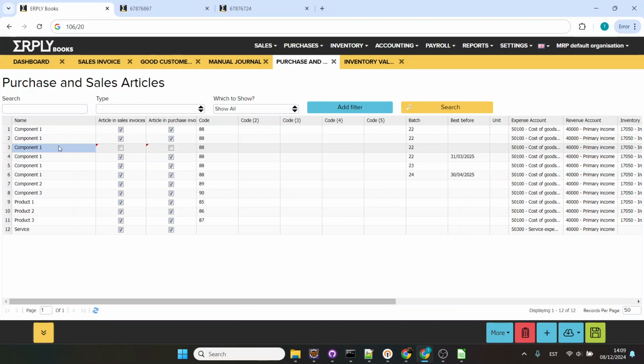You just have to correctly set them in the invoices, in the inventory registrations, and the system will work automatically in the background for you.